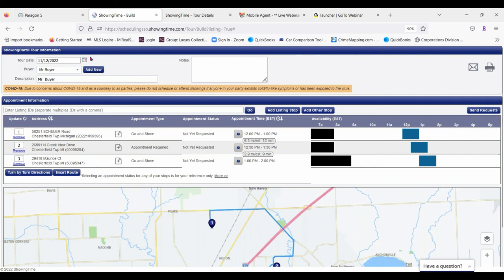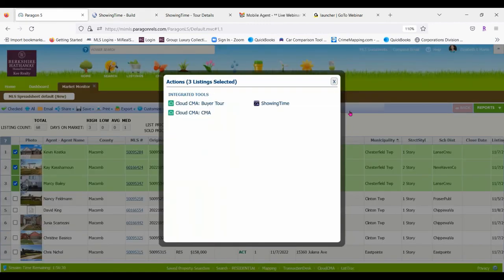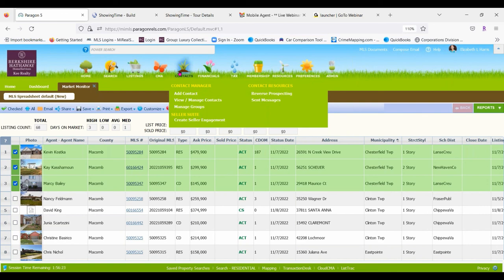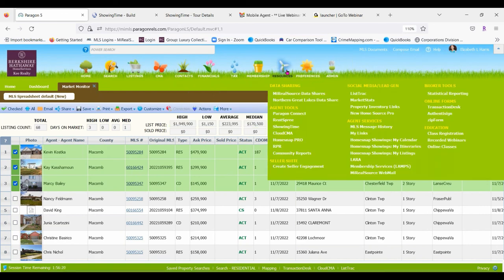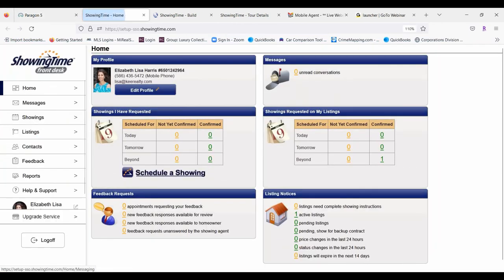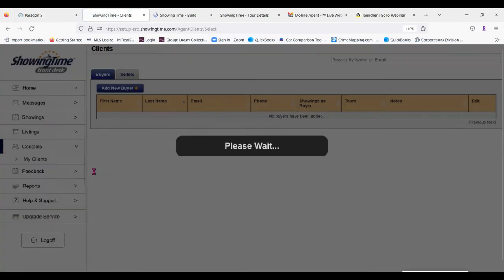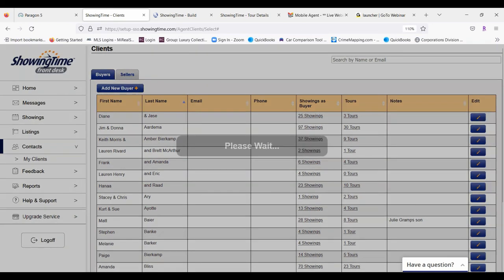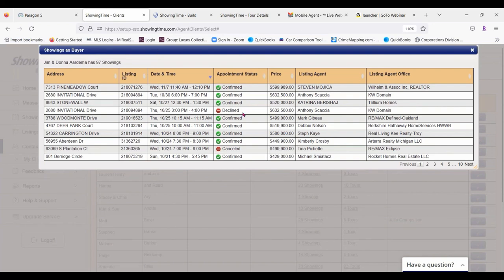It is so beneficial. And if I want to go back in the Paragon, and now I want to see what did I show my client, I can go to my contacts, and actually not my contacts, I'm sorry. I'm going to go into ShowingTime under my resources, then go to my contacts. ShowingTime, contacts, it's going to load them all. So here's my contacts. It will tell me my client's name, how many showings. These are my favorite. Absolutely love these buyers, 97 showings. Click on it. I can see every property I showed them, if it was declined or confirmed. And I can go through every page.